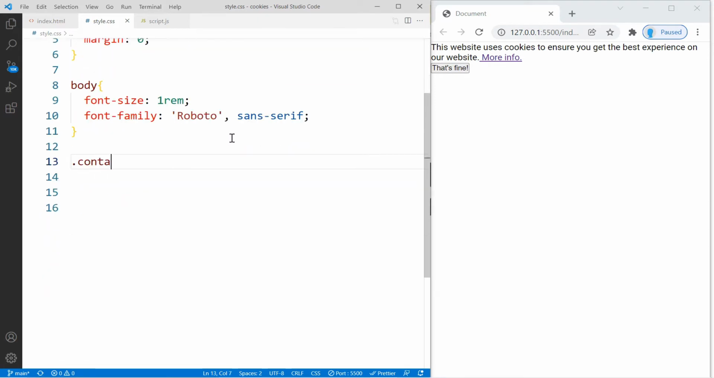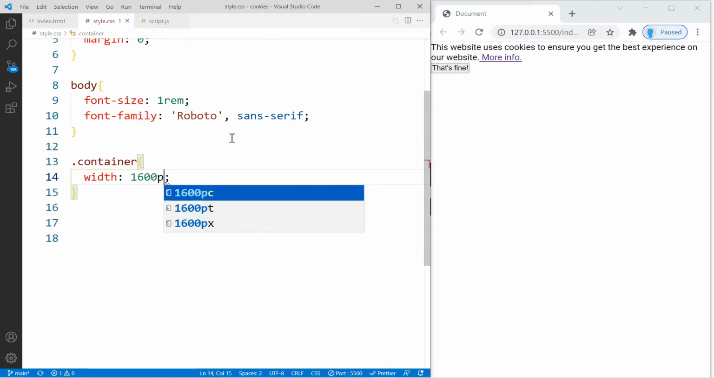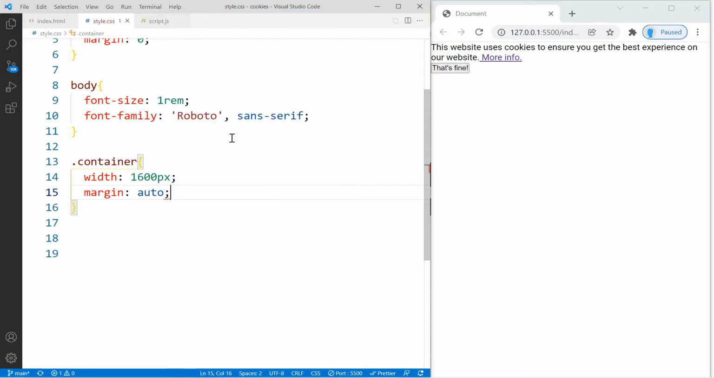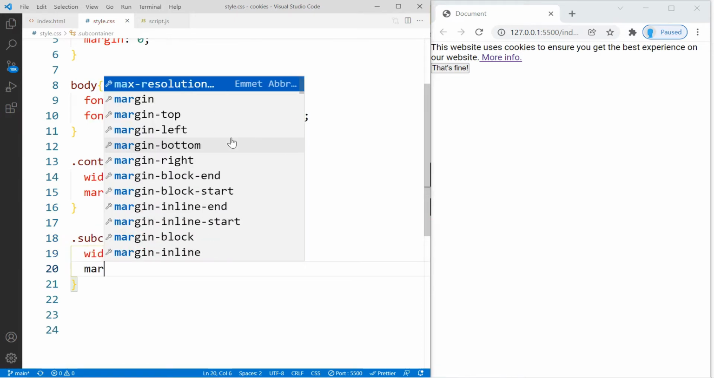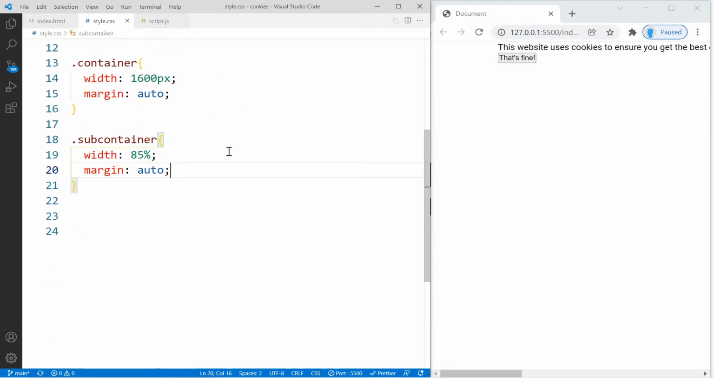All right, let's get access to the container. We're going to give this a width of 1600 pixels. And we're going to use margin auto. All right, that together with our subcontainer, which we're going to give a width of 85% and margin auto as well, is going to make it responsive on big screen sizes.